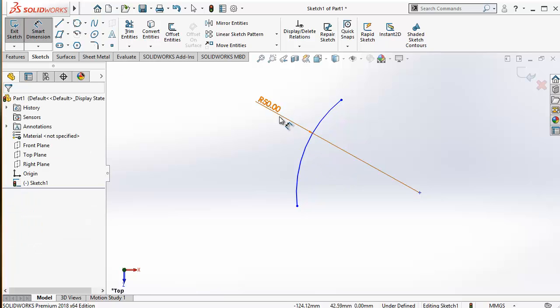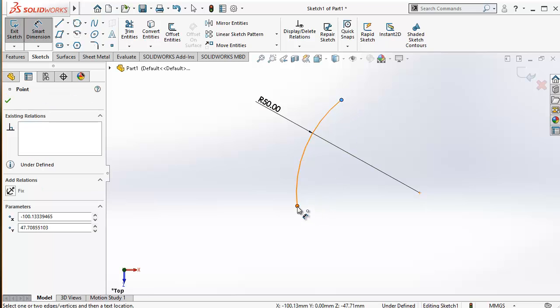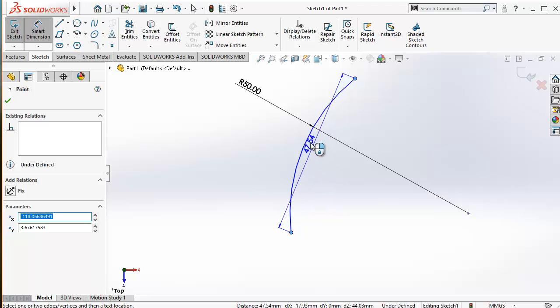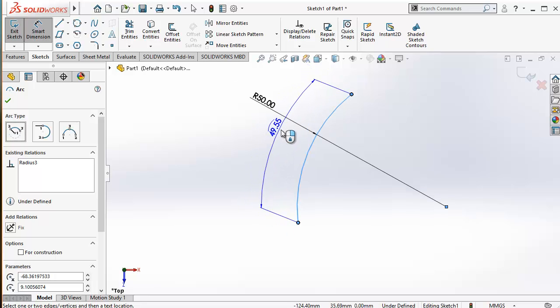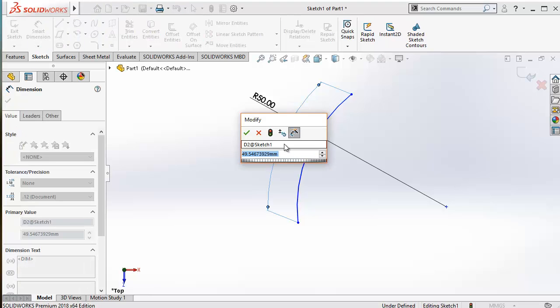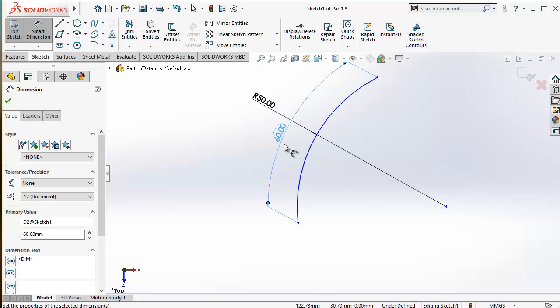Then we may be more interested in the length of this arc. To create the length of this arc, we will be clicking on this point and then the second point, and then listen carefully, then we will be clicking on the body of this arc, or anywhere on the arc, extending it. Now you can see this is the length of the arc, and we can change this length like this.